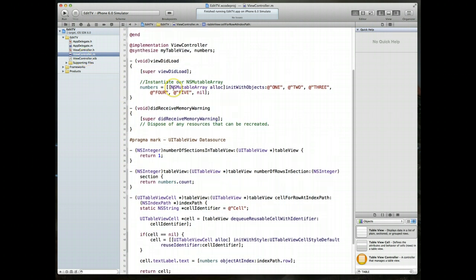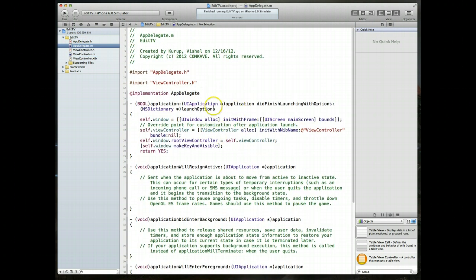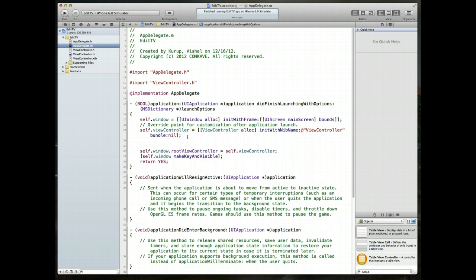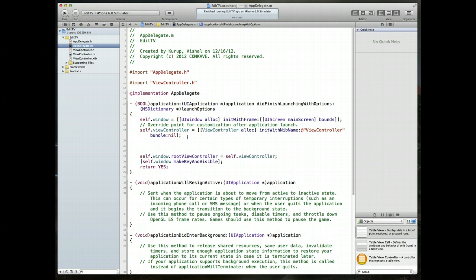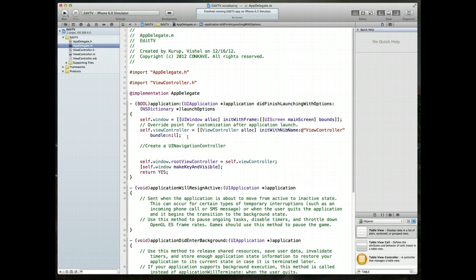What we need to do to implement the UINavigationController is jump into our app delegate's implementation file. There is a method at the top of the page called application didFinishLaunchingWithOptions, and this is where we'll actually do some setup work. Here we notice that we are instantiating a view controller called viewController, and this is where we can jump in and add some additional code. So first, let's create a UINavigationController.